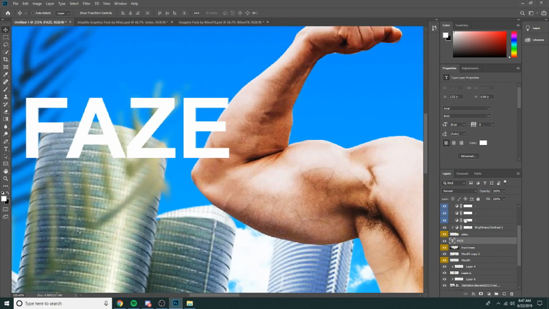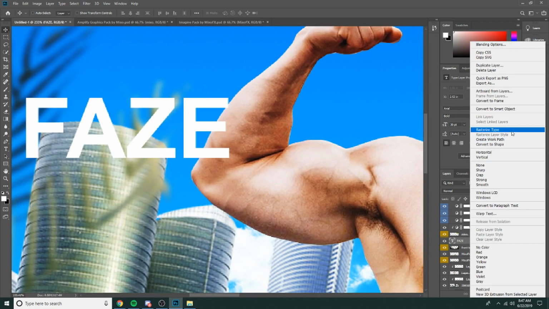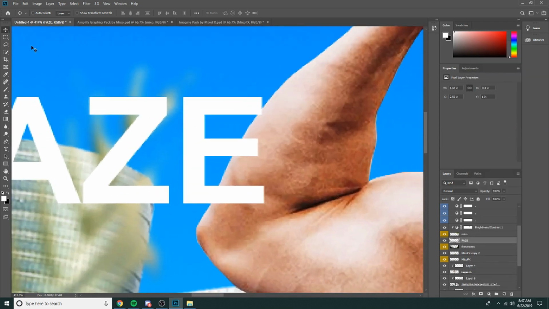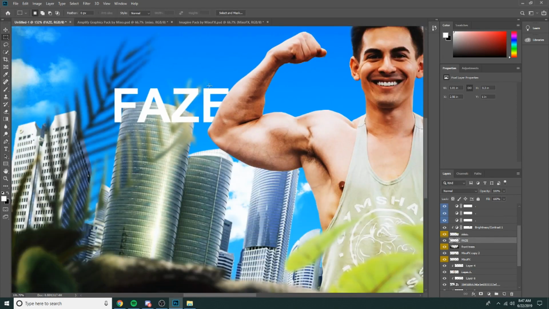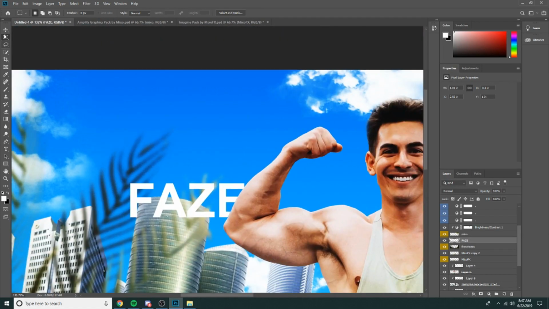What I'm gonna do is actually rasterize the layer like that, or rasterize the type. I'm actually gonna take the pen tool, go around the forearm like this. You see? So now you're just gonna make the selection, delete it like that. It's gonna look like that now.